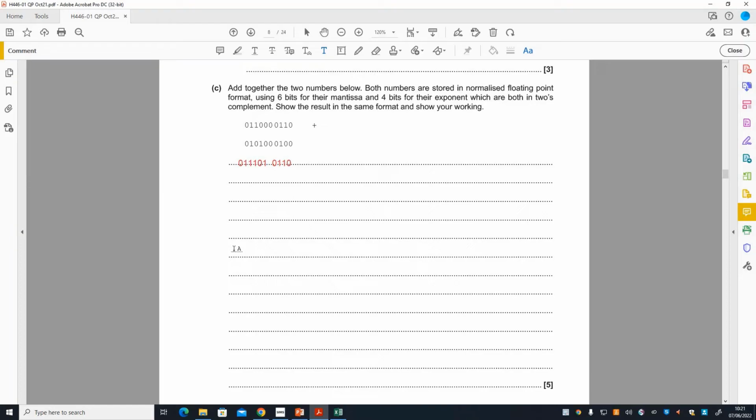Again, you would want to put in all of your working out. I've done it on an Excel spreadsheet, so you do it straight on the page. You could do it on another piece of paper and always attach it if you like.